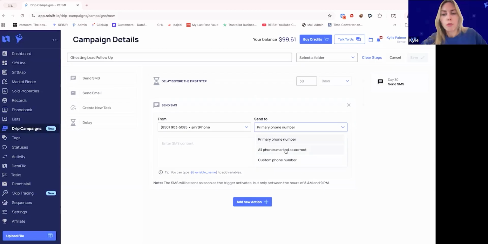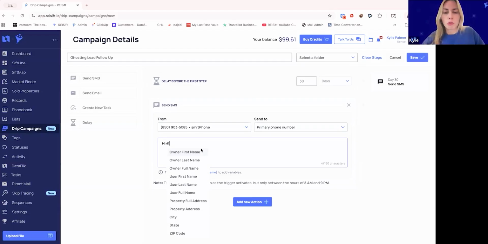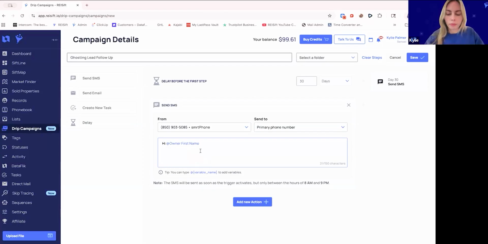If you select all phones marked as correct and you have multiple phone numbers that are correct, it will send to each one of those numbers. So I'm going to go ahead and set it up to send to the primary phone number. Now we're going to type out our message, and you can type in the @ symbol to pull up our list of variables. That way you can fill in the owner first name, your name, and then the property details.